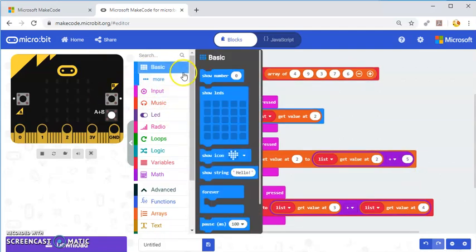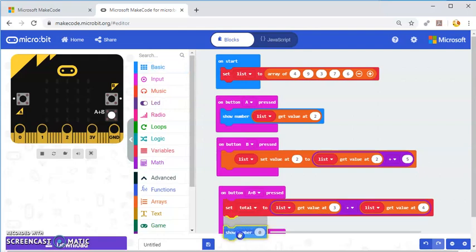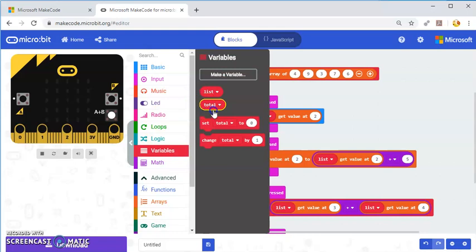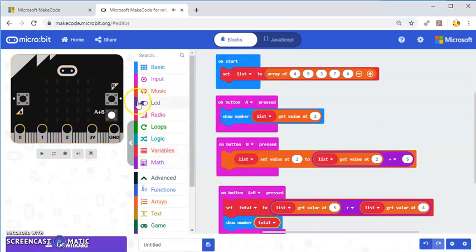Now I want to just show that number total, just to make sure. So show number, go back to variables and find total. Now when I press the A plus B button together, it should show me 13. If I change the indices here, and say it's 0 plus 4, then it should show me 10. So if I click A plus B, it's now showing me 10. If I say 0 and 2, it should show me 7 as my total.